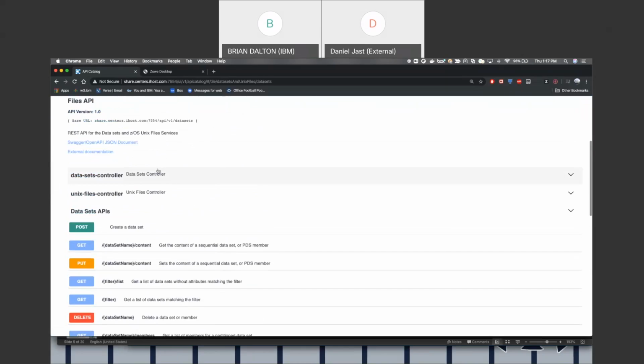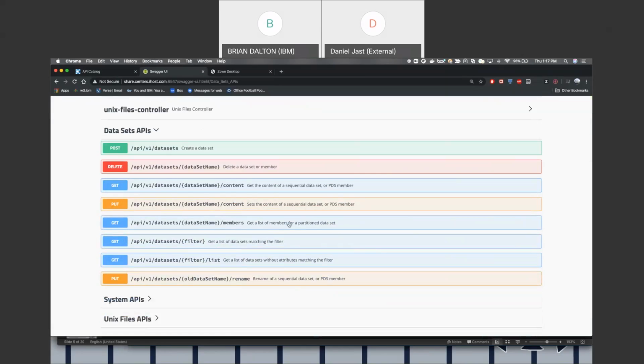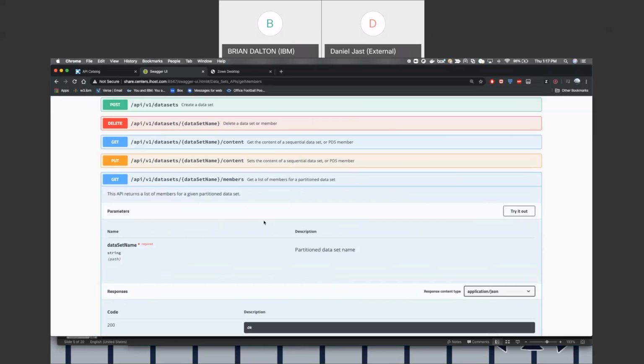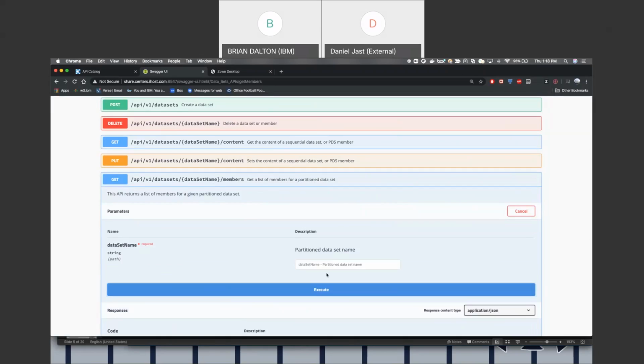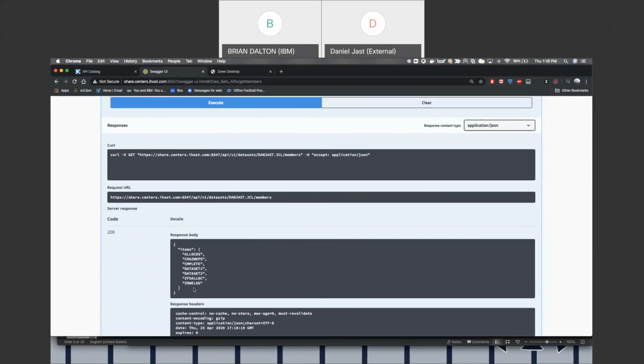But I like looking at it in a different way. I actually like going out to the Swagger documentation. It's a little bit more graphically pleasing to me. But it also lets me try out the APIs, which I really like to show here. So this API here, get a list of members of a partitioned data set, right? If you're unfamiliar with that, that's basically a folder on z/OS data sets, multiple data sets within a single folder. So we're going to push try it out, and I'm going to type in my JCL library here. And when I push execute, we get a response in JSON of all the different members here that are in that JCL library today.